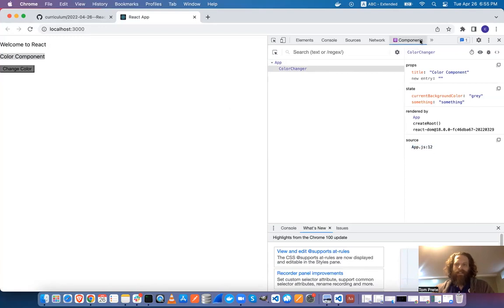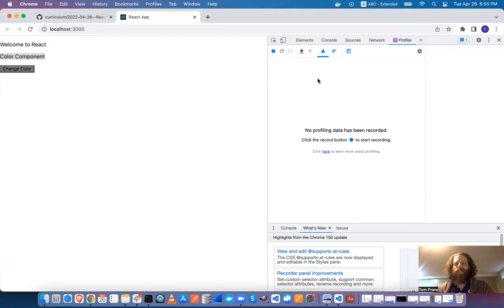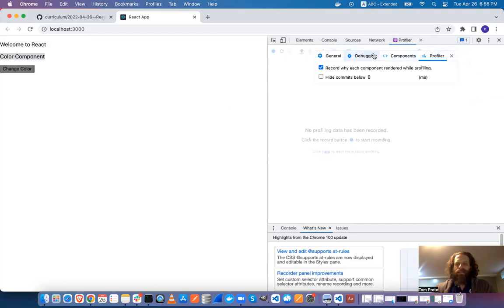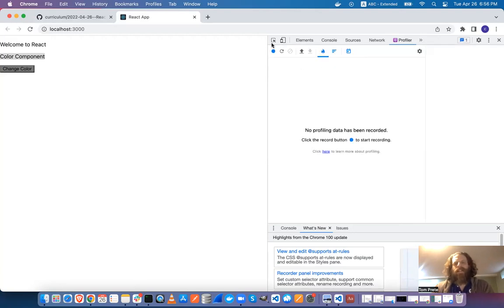So in addition to that, the other thing you get is this profiler. The profiler is also handy for letting you know how things are connected and what the flow is. We just have two components, so it's not that big a deal. But the first thing you probably want to do is go into the settings, go to this profiler tab, and click on record why each component rendered while profiling. By default, that's not checked.